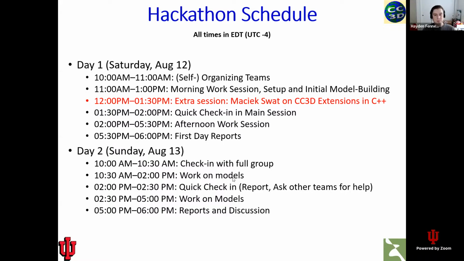You'll have from 10:30 to 2 to work on models. We'll do another quick check-in from 2 to 2:30. Find out what everybody needs for their final help for the day. We'll also give you the template for the reports of discussion at the end of the day at that point, to give you a little bit of time to put together just a couple of slides on your presentation or on your project. And then from 2:30 to 5, you'll have some more work time. And then from 5 to 6, we'll do reports of discussion, and conclude for the day.